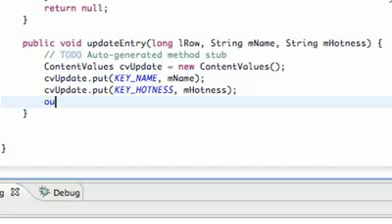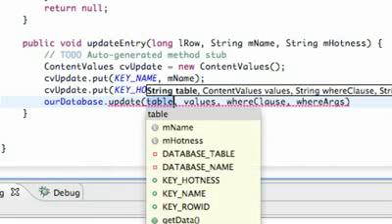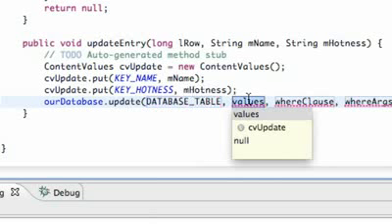So again, we're going to refer to our database variable, and we've used the method query, we've used the method insert, but now we're going to use the method called update. So again, we just have to put in our table, which is going to be our database table, our values, which is our content values here that we just updated.